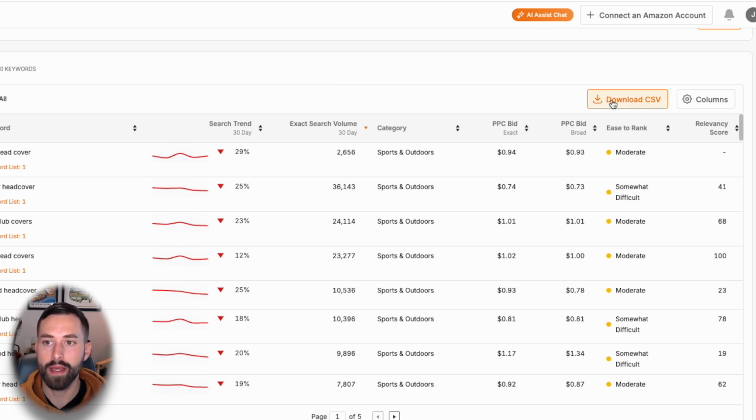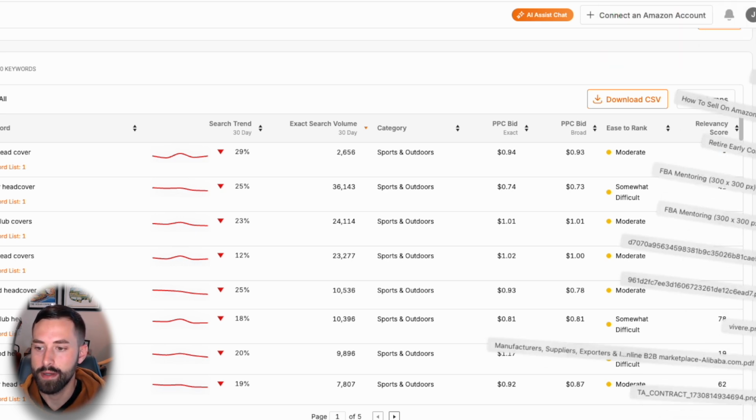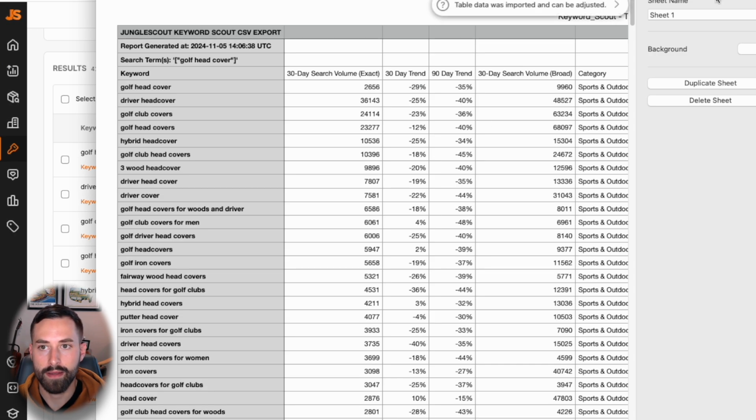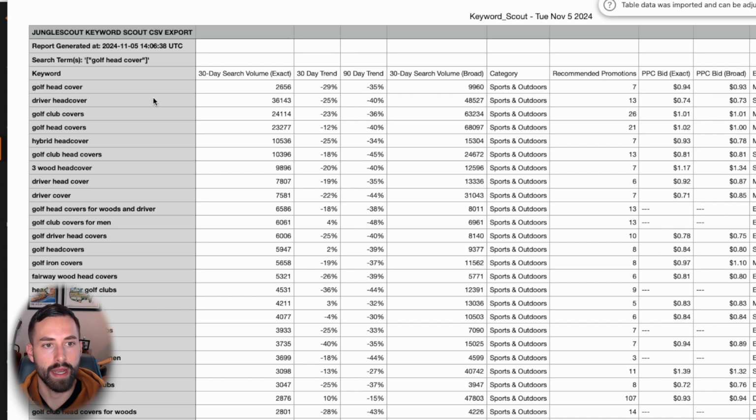or what I recommend doing is clicking download CSV. This will take a couple of seconds, and then you can download this into an Excel or CSV file format. You can also open this up in Google Sheets, or Numbers if you have a Mac, and then we can see all that same information in a nice table. So just keep that handy.